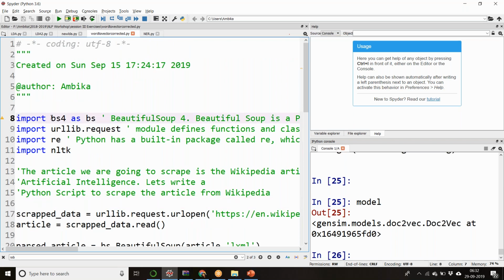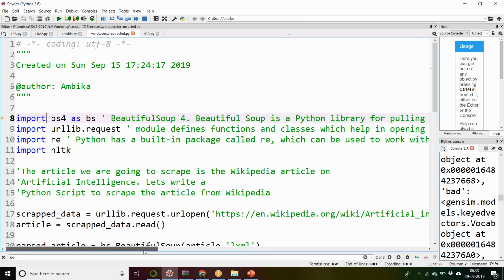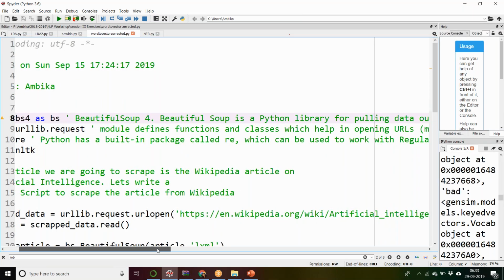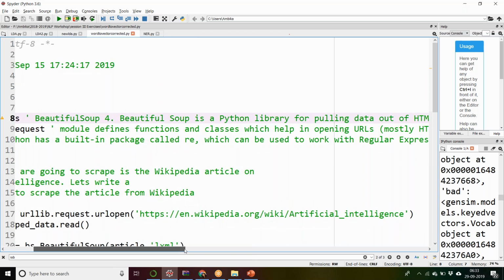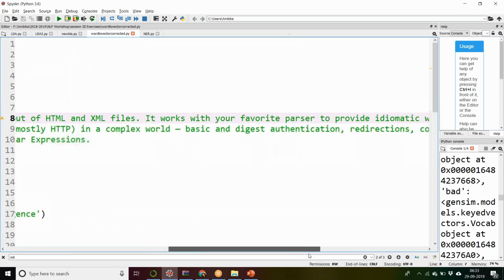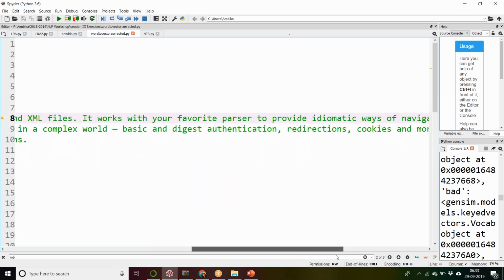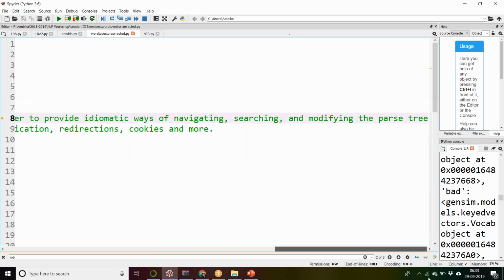Okay, so some of the packages which we need to install are BS4. BS4 is Beautiful Soup 4. It's a Python library. I just gave a comment line saying what it is and why we are using it. It is a library for pulling data from HTML or XML files. It works with your favorite parser to provide idiomatic ways of navigating, searching, and modifying the parse tree.